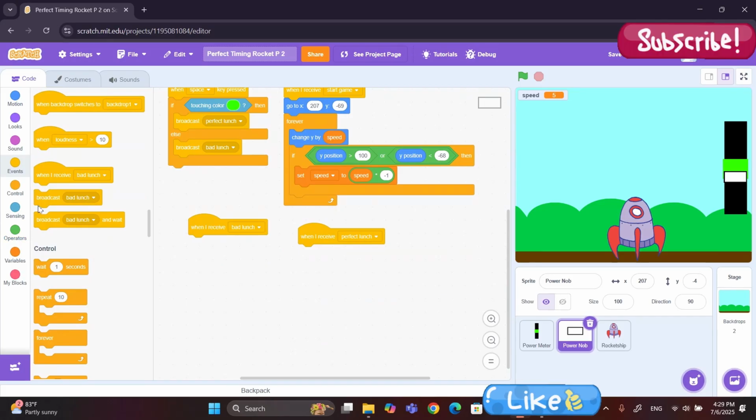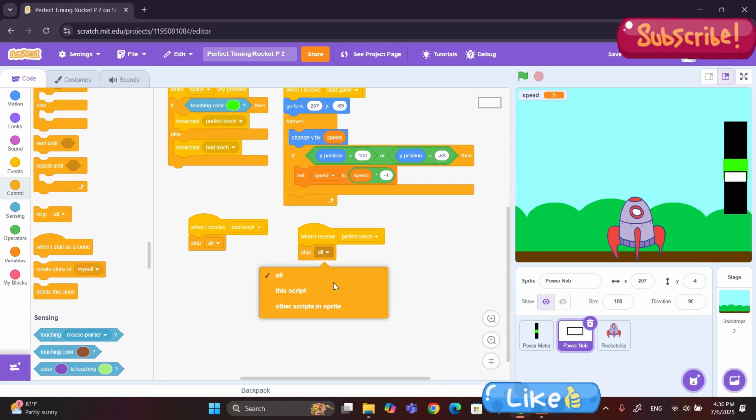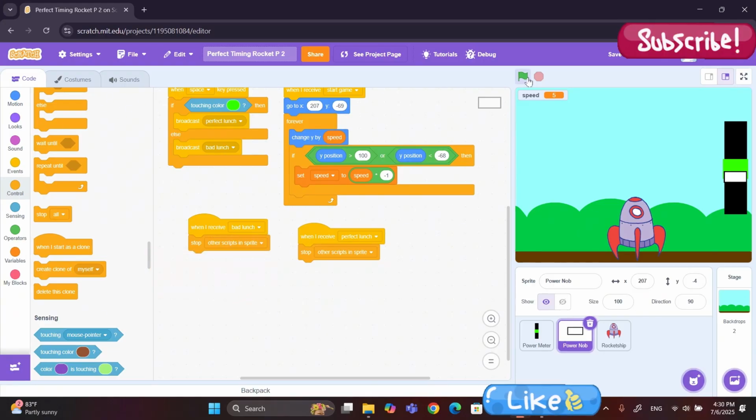And let's go to the control menu down here and drag a stop all block like this, drag another stop all block like this, and instead of selecting all, we are just going to select stop other scripts in sprite, and here also stop other scripts in sprite. So if I click the green flag now, and if it's a perfect launch, then the knob has been stopped right there where we had pressed the space bar.